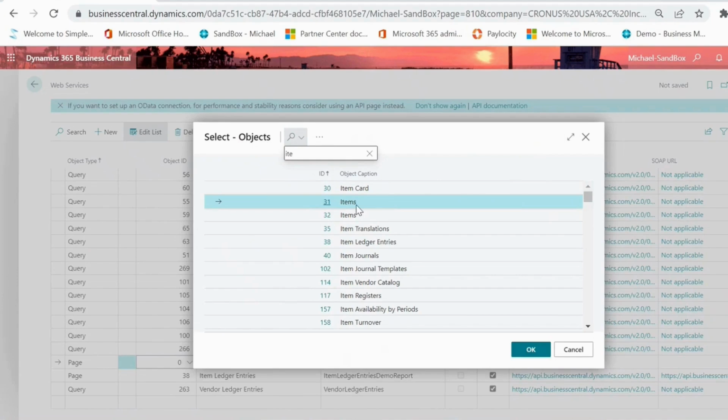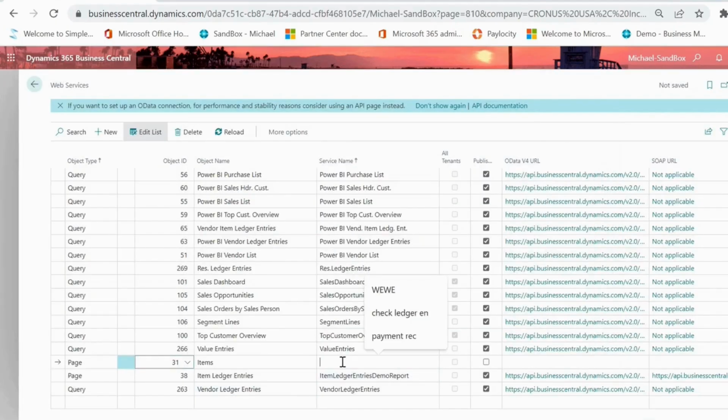If you're ever concerned, because there do tend to be some that are named similarly, you can always go and check out that page, see if it's what you need. If it isn't, hit the next one. I'm going to choose this page 31, and I'm just going to give it a name. So call this items demo report. I'm going to publish it.